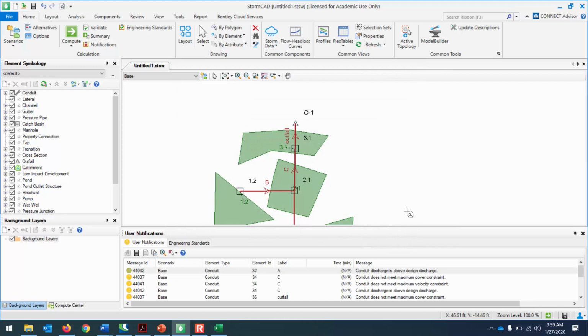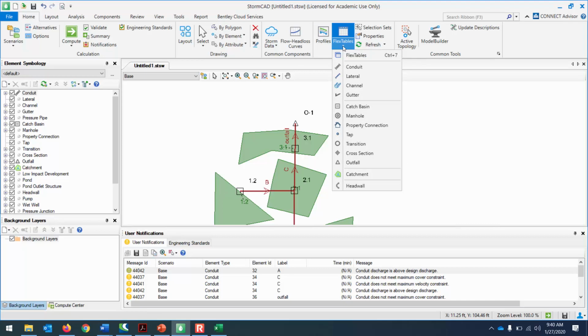So now we get some warnings here. Does not meet maximum velocity constraint. Conduit discharges above design discharge. Remember, all of those pipes to start with were 12-inch diameter. And what it's telling us is 12-inch diameter may not be the best size for all of these pipes. Let's look in the flex tables just to see why.